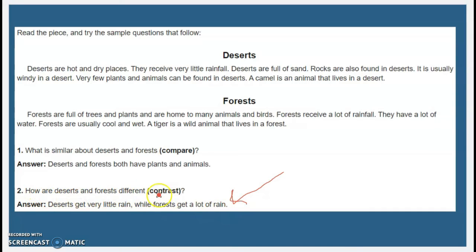How are desert and forest different? Desert gets very little rain, while forests get a lot of rain. That's a difference between them. And also, one of the differences between the desert and the forest is that few animals live in the desert, while in the forest many animals live.